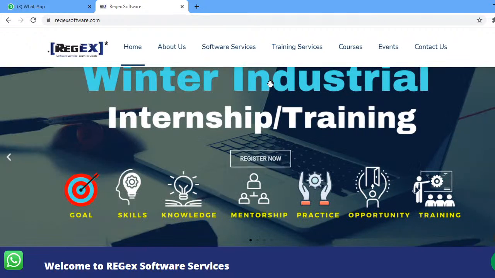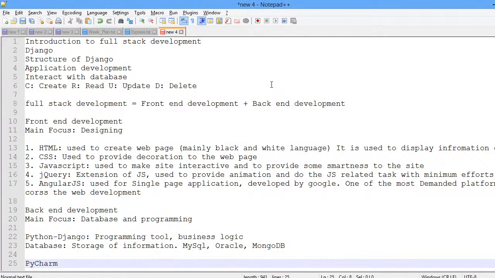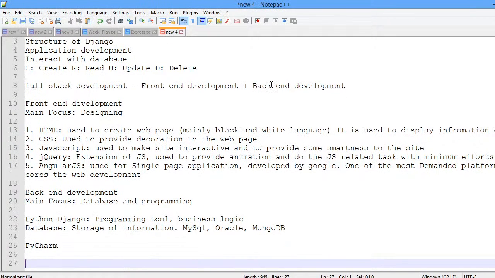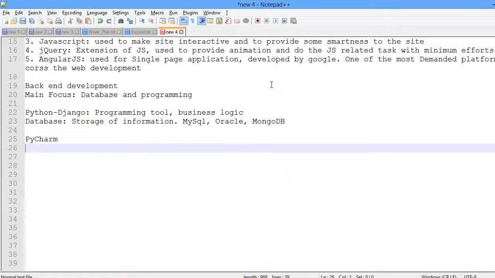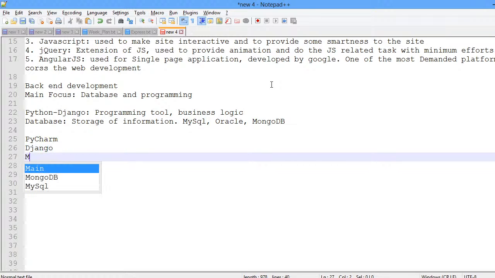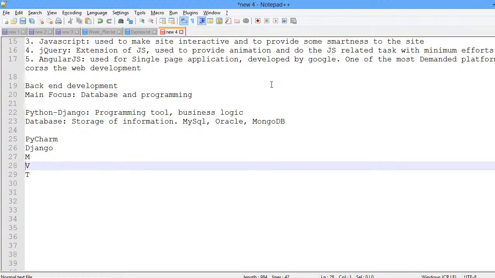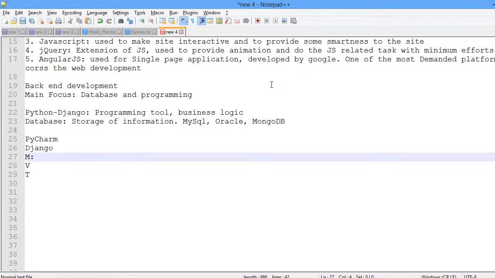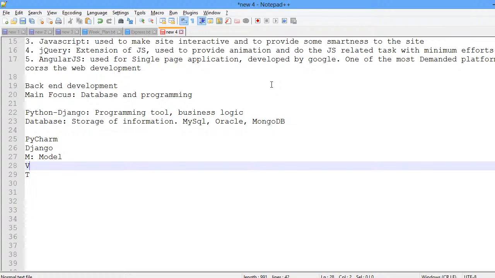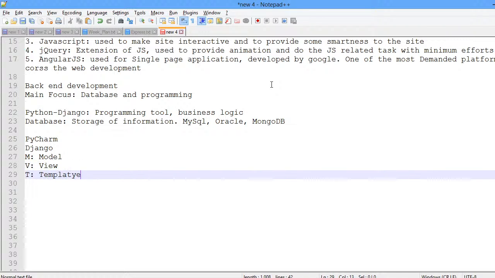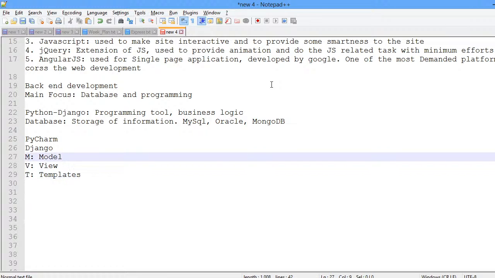That framework is based on a project organization approach. That approach is termed MVT. What is the meaning of MVT? M stands for model, V stands for view, and T stands for templates.